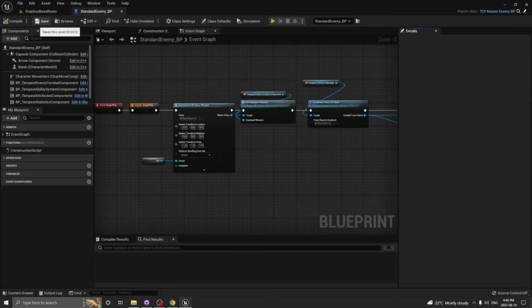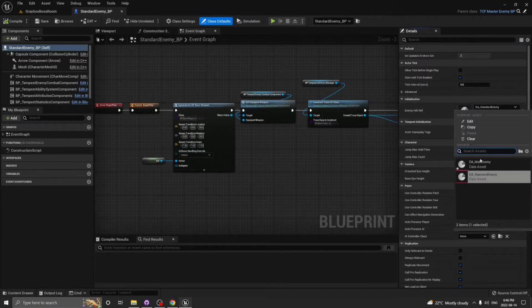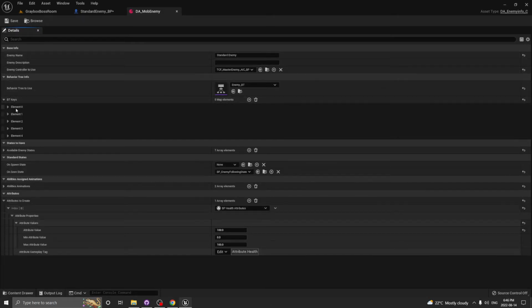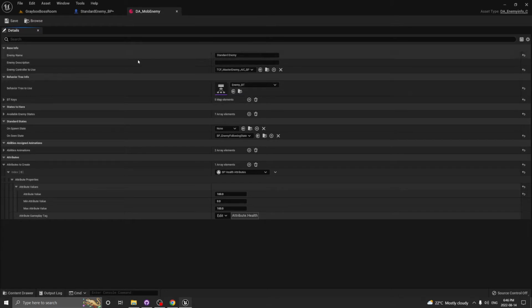Now similarly, between the data asset of the player and data asset of the AI, there's very small differences. The difference here is they have basic information about the enemy name, description, the controller to use, behavior tree to use, and so on. I'm gonna keep these the same because even across the overview video, we used the same behavior tree and the same keys, no changes there. The only other thing I want to show you is the standard states.